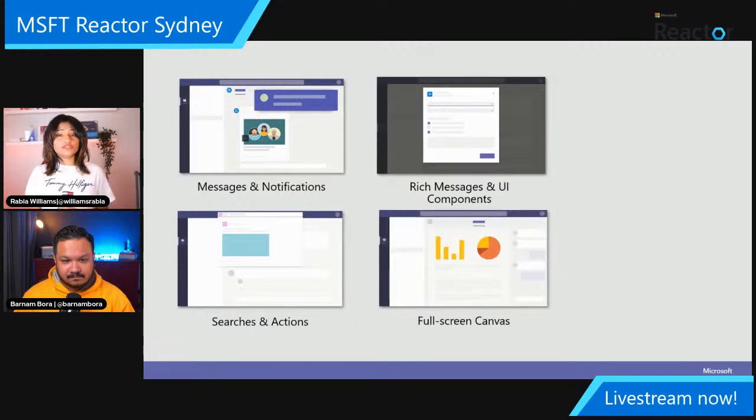And the next one is full screen canvas. You can have the information that you want to display shown in a bigger canvas within Teams. We would probably name these again in the next slide. We will tell you what capability you have to build to get all these features.